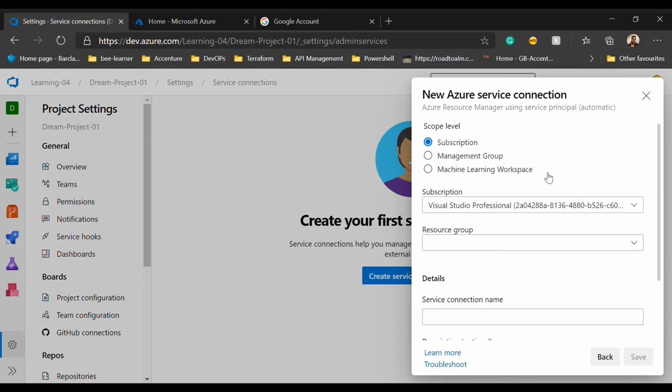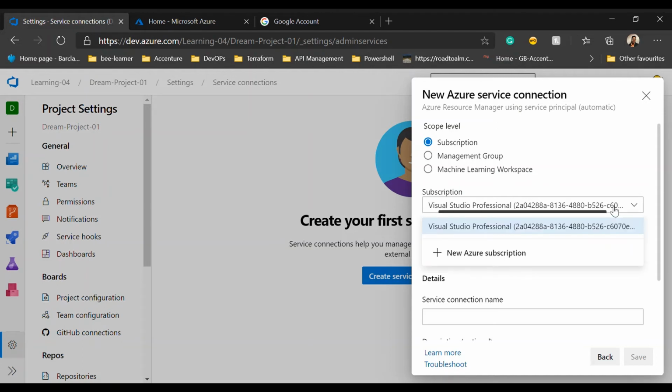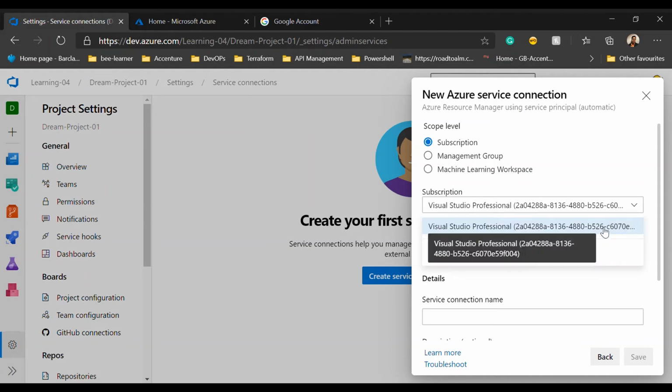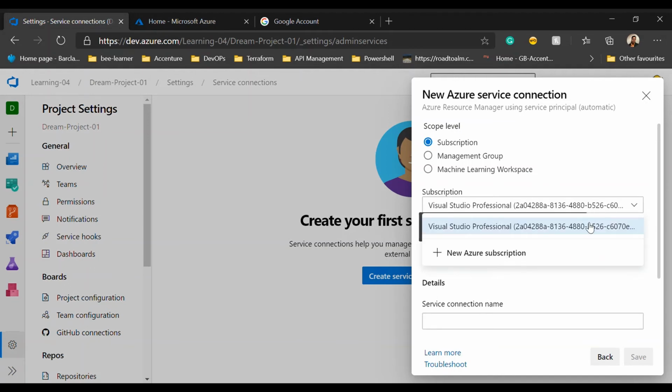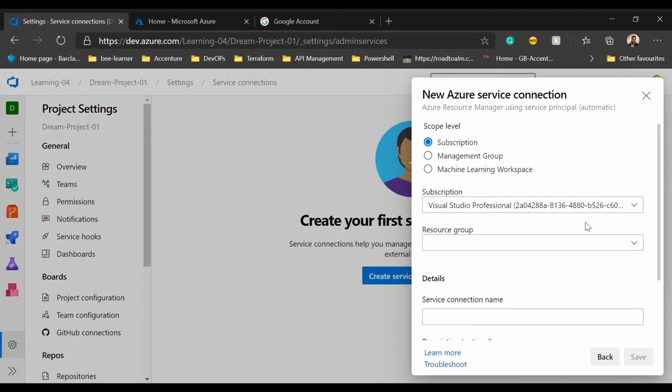Once you navigate to automatic creation of the service endpoint, it will ask you to connect to your subscription using your username and password, and it makes sure you have access to the Azure subscription. Currently I am administrator on my subscription, that's why I'm able to connect to this particular subscription.